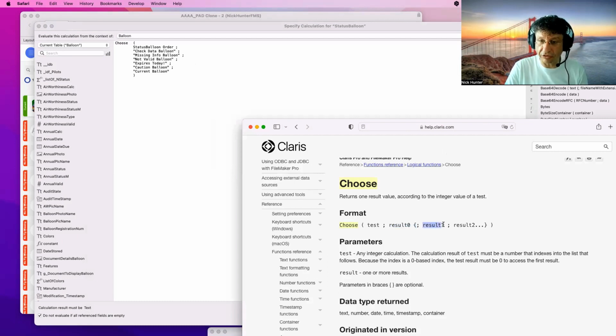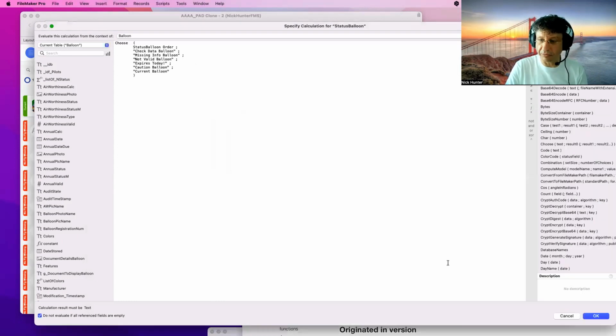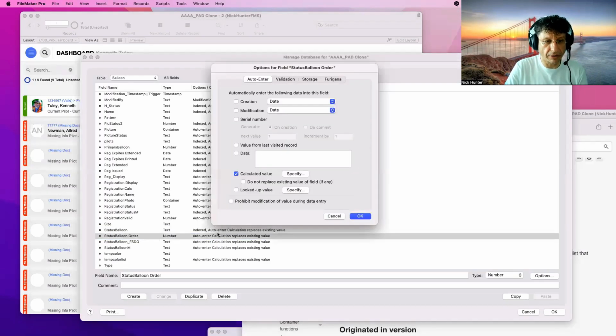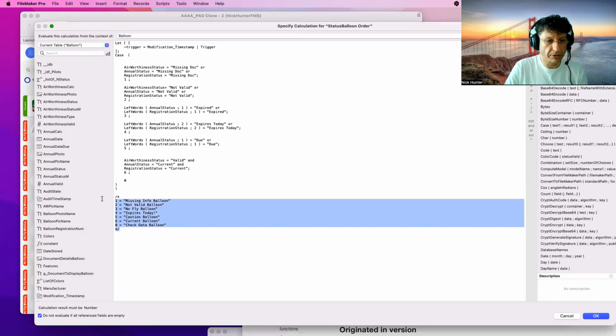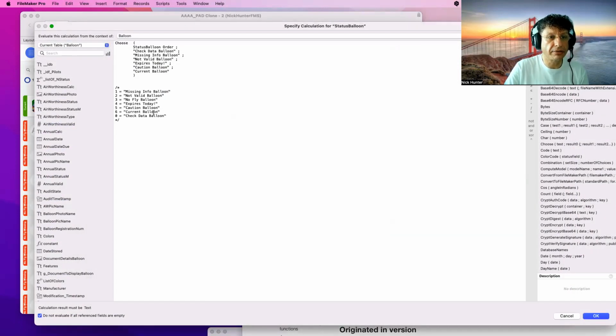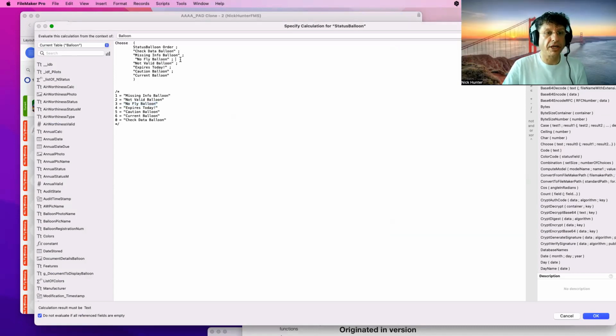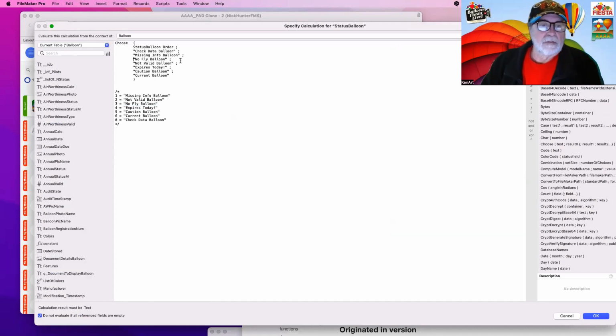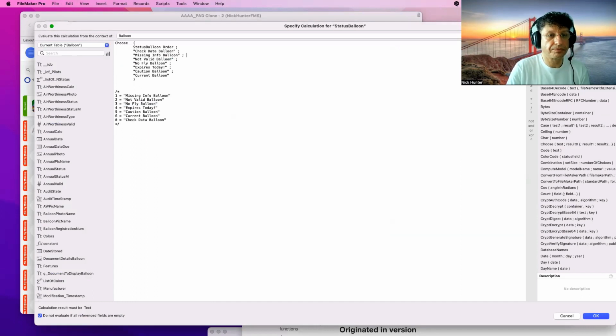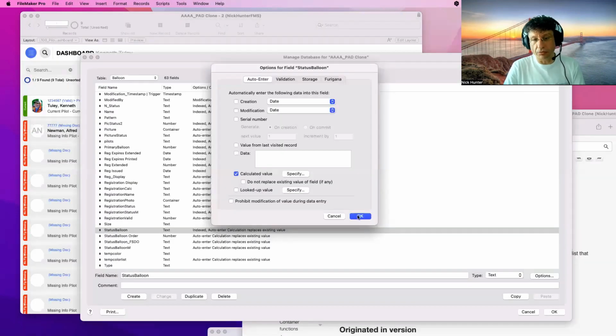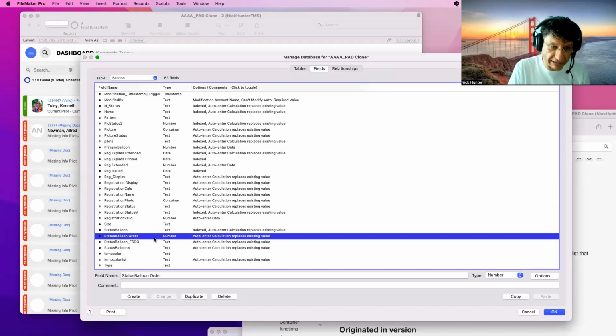If it's one, it will take the missing. The two, the not valid. The three, the expired today. The four, the caution, and the five here. I think someone is missing here. We have six, right? Yeah, I missed someone. So the check balloon data, the missing info, the no fly. So not valid, no fly, expires question. So that's a Choose.